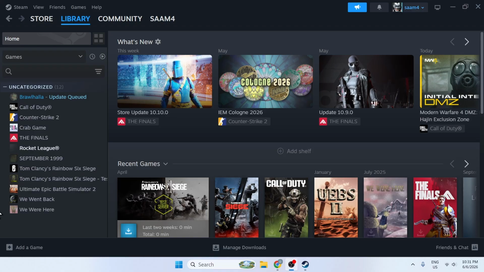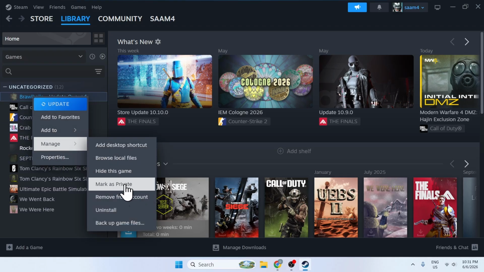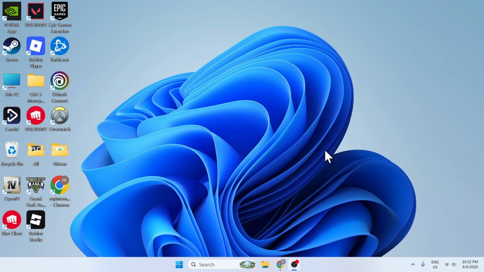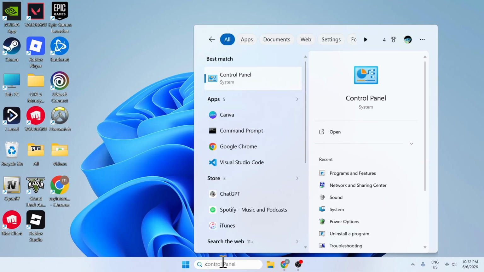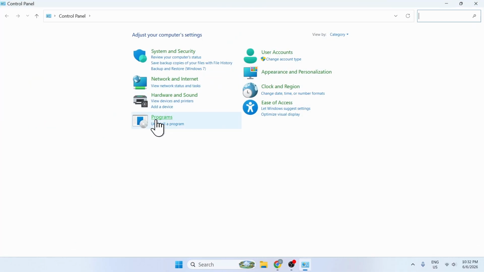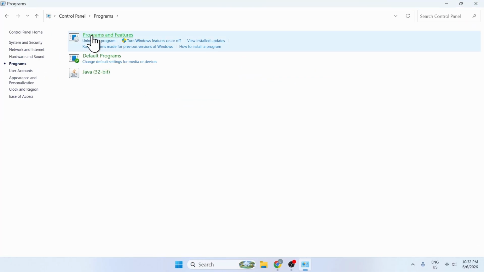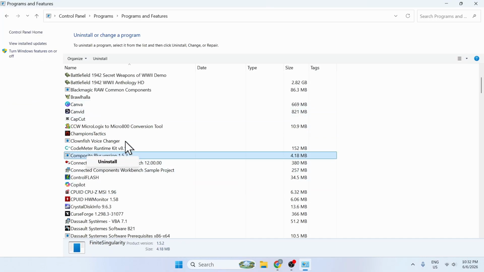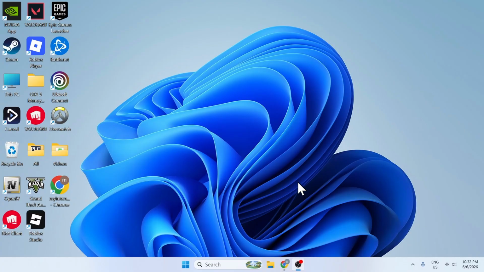Now, if you're still having the same issues, then what you can try is uninstalling the game. You can right click on the game, and then under manage, click uninstall, and then try reinstalling it and see if it works. You can also uninstall it from the control panel. Under programs, here you'll find the game and then uninstall it, and after that you'll reinstall it again, and hopefully it should work.